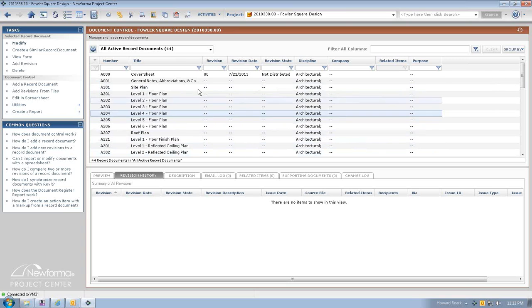Now, there is a third way to add this in. So we've added one manually. We've added additional ones by editing in a spreadsheet, or we could do the same thing by, excuse me, importing a spreadsheet. And the third really common way is to actually link the Revit model sheets into document control. And what that does, it helps keep Newforma consistent with what's being managed within the model and vice versa.